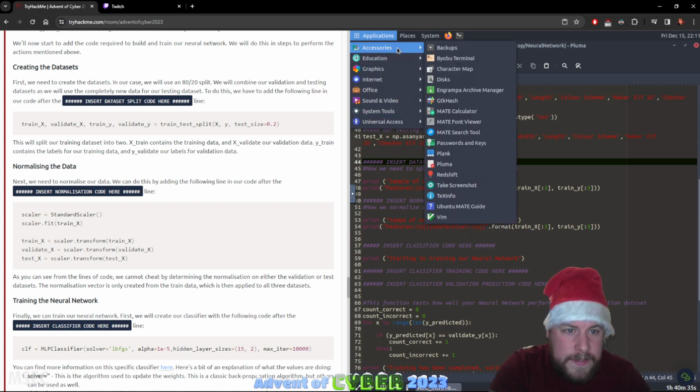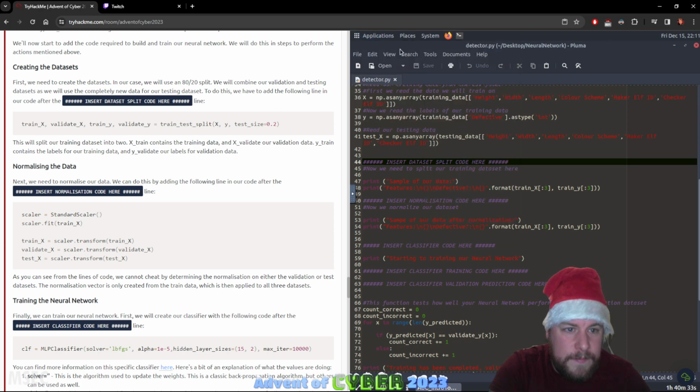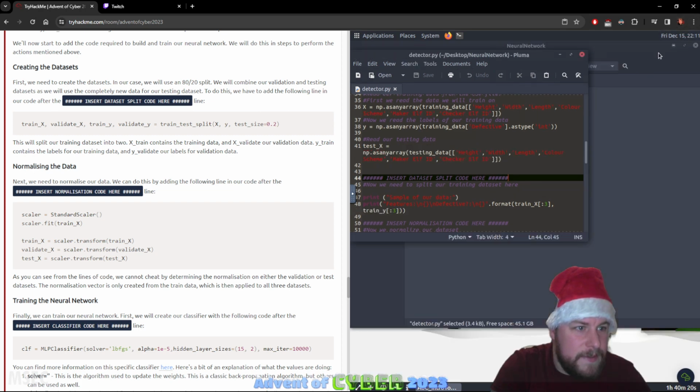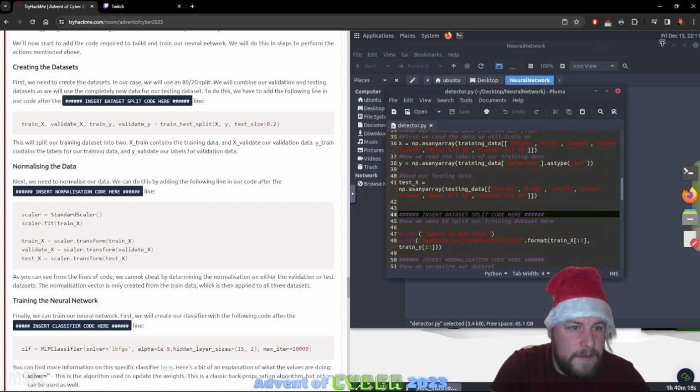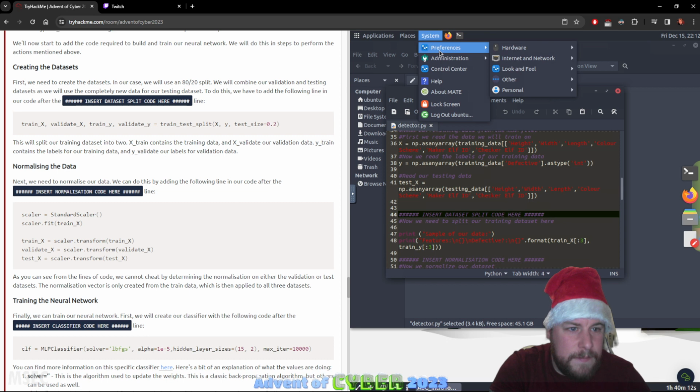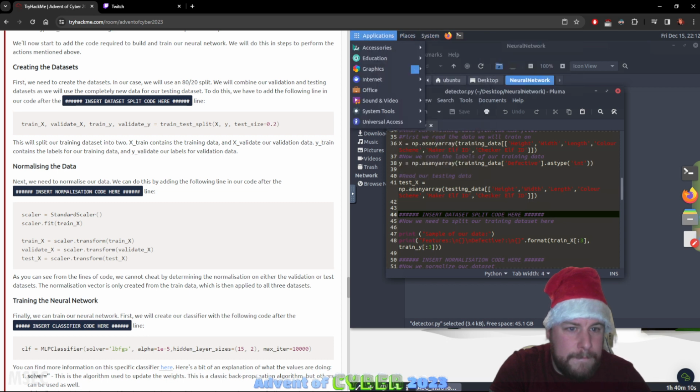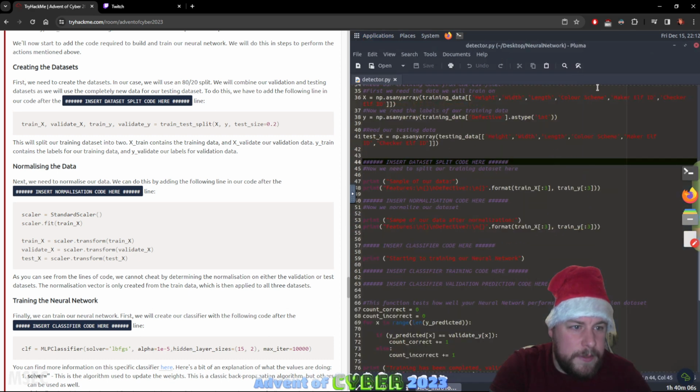Got any other editors? It's not... I don't like the purple on black, it's not very readable. They had Sublime Text, I think, on the other one. Oh well, whatever. We'll deal with it.